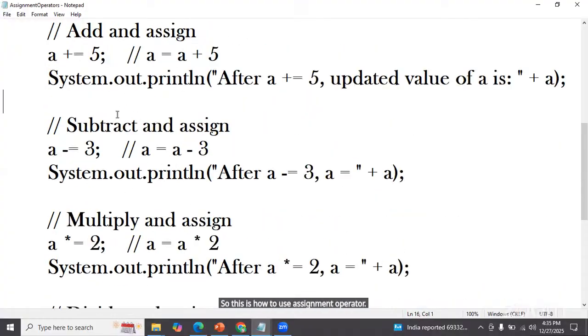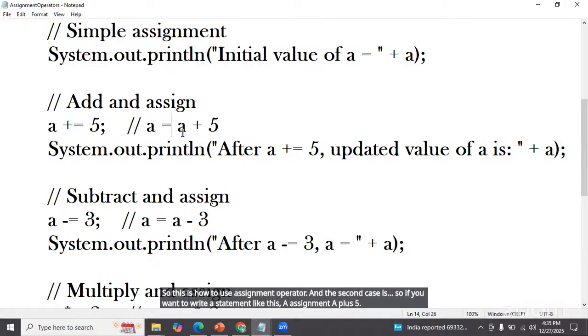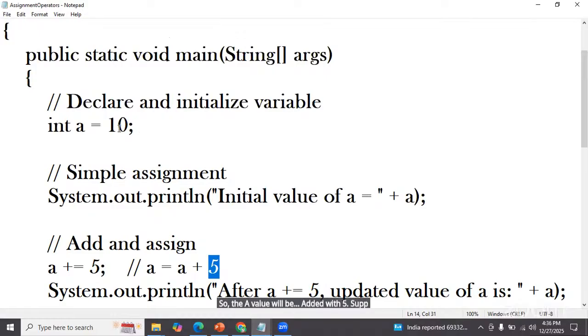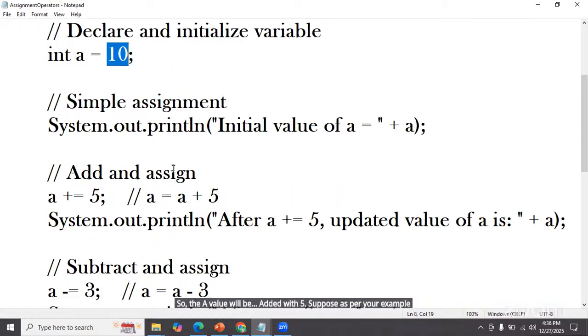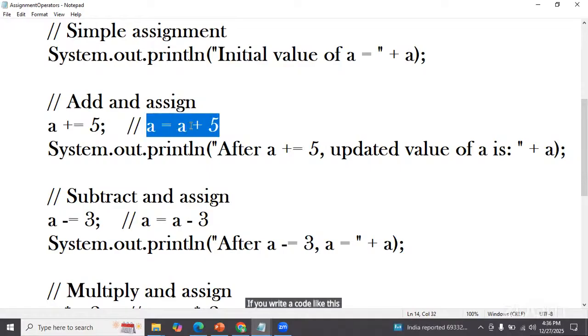And the second case: if you want to write a statement like this, a assignment a plus 5, the a value will be added with 5. Suppose as per our example, a value is 10. If you write a assignment a plus 10, 10 plus 5 is 15. So the 15 value will be stored again in a only.